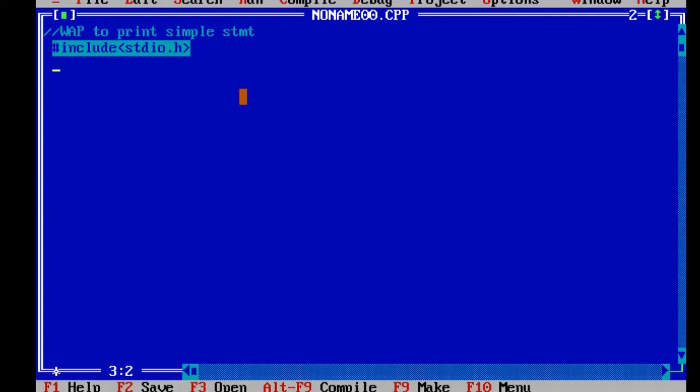Next one, that is hash include conio.h, console input output. So this header file will provide me clrscr and getch, these two functions. Clear screen is basically to clear the previous output and every time it will display you the fresh output, whichever letters you are executing. And getch is nothing but get character.